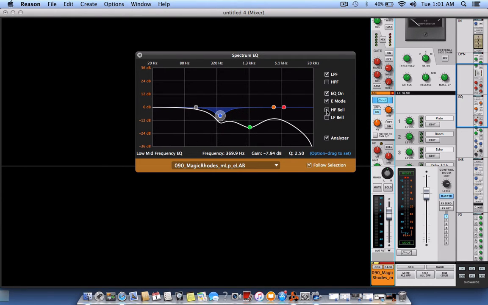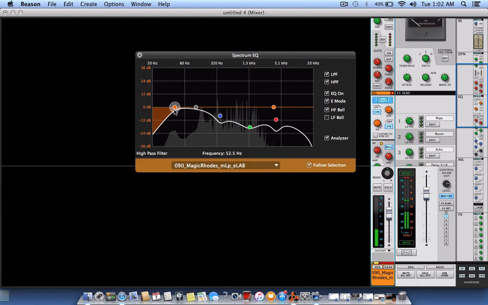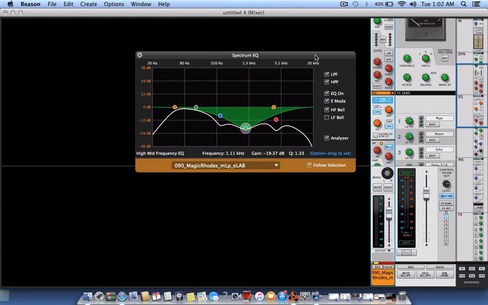So we have our high bell, which will turn it into a notch or a peak, depending on if you're doing subtractive EQ or additive EQ. In this case, we're going to do subtractive EQ, so it will be a notch. And we're going to use our high pass filter to kill some of those lows. So there we tamed our loop with some EQ.